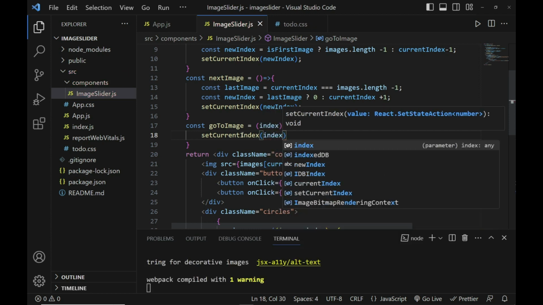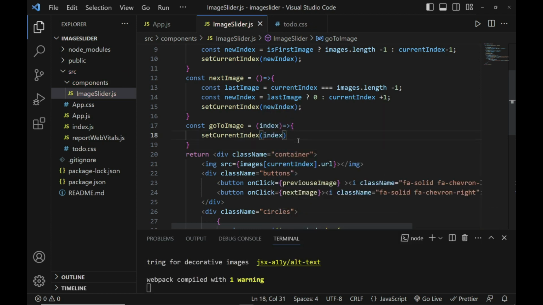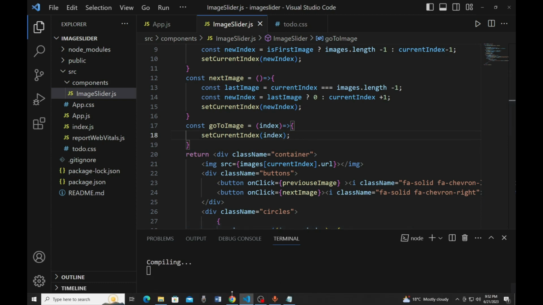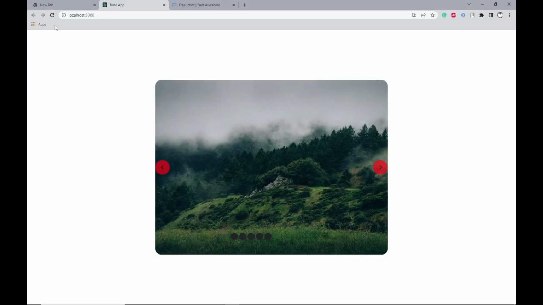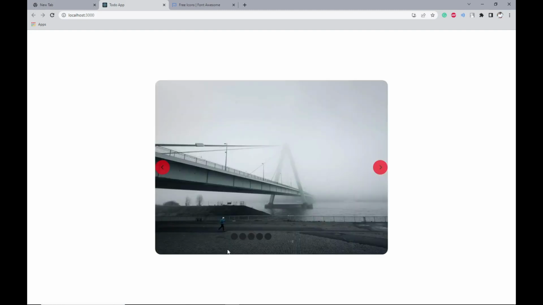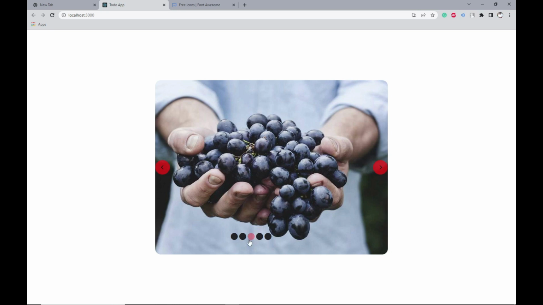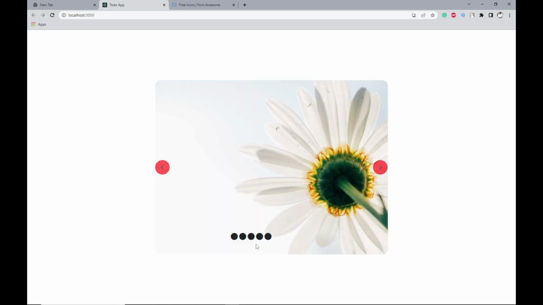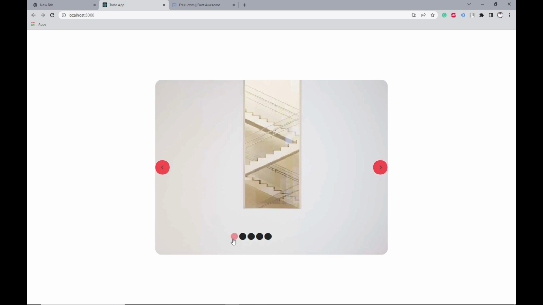Are we to get up to there? Yes. So when I refresh and I come here, you see it's changing, it's changing, it's changing. You see it's changing.